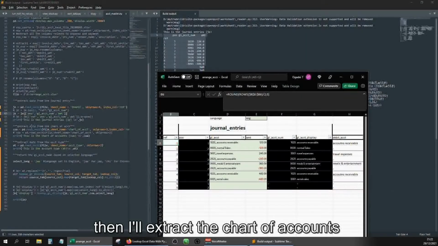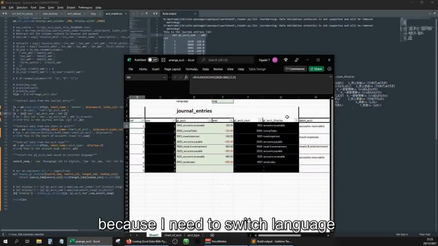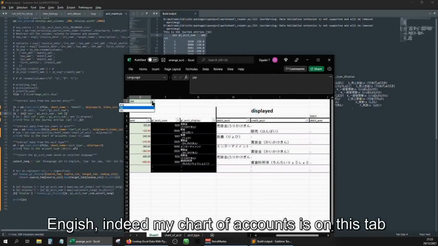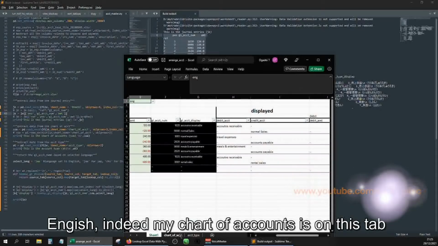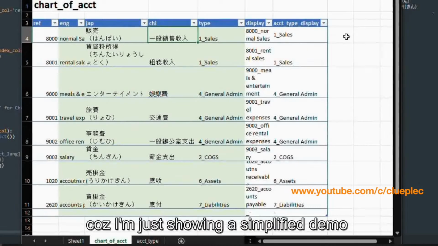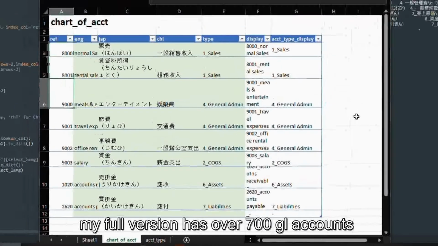Then I'll extract the chart of accounts because I need to switch language like this. Let's say change it to Jap. English, indeed my chart of accounts is on this tab. You don't need to memorize it because I'm just showing a simplified demo. My full version has over 700 GL accounts.